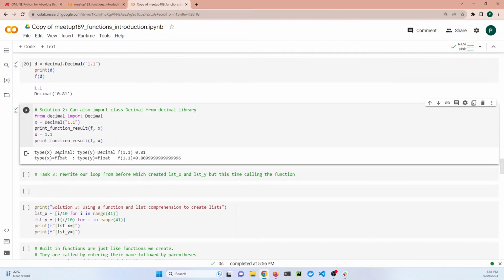Input is a decimal in the first case, and we've also done input as a float to compare the two. The output in the first case is a decimal, and in the second case is a float, and the value when we print it is in the first case 0.81, but in the second case, using floating point numbers, it's 0.8099996.